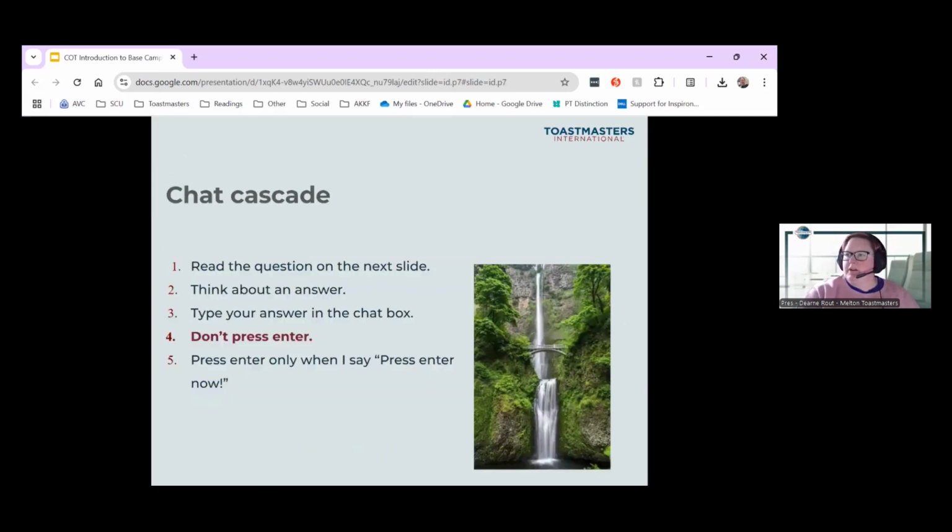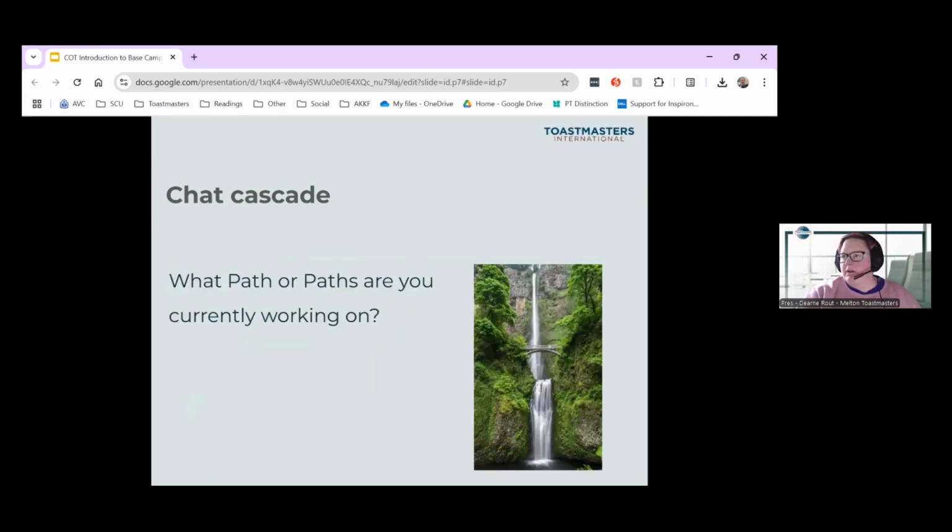So we're going to do a little bit of a chat cascade, similar to how Joe did it with us before. Get ready with your answer, and when I press go, then we'll all push enter at the same time. So what path or paths are you currently working on? Let's see who's got what in the chat and go. So we've got motivational strategies, visionary communication. So we've got a fair few of motivational strategies.